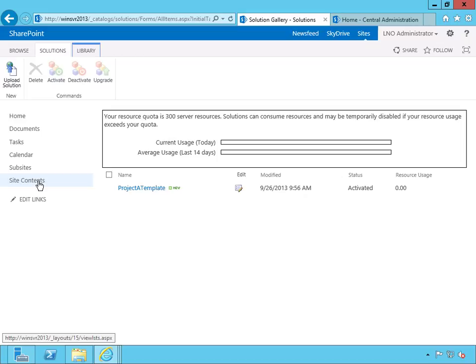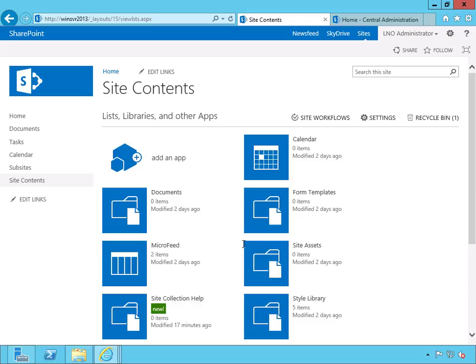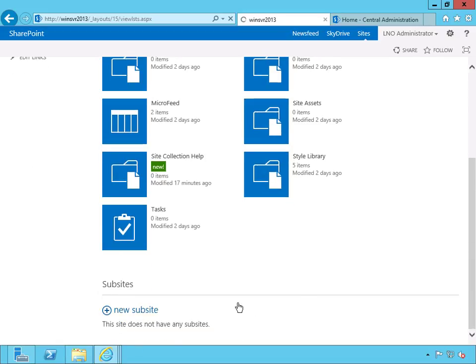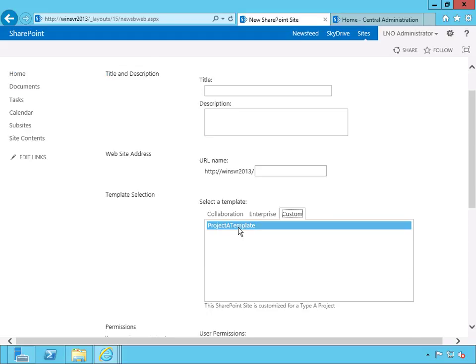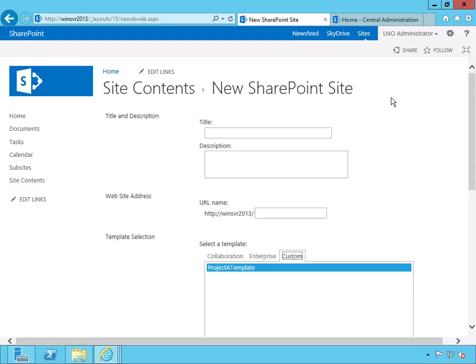So now we're going to confirm that it's visible in the site collection. Come down to our new subsite, and you'll see that we've got our Project A template in the custom folder. So we now have moved our template over into our new SharePoint site collection, and we're good to go. When you work with your templates, this is how you can bring them in, bring those collections into your site collections so they're isolated and you can test them. You want to go through and do your evaluations of them.